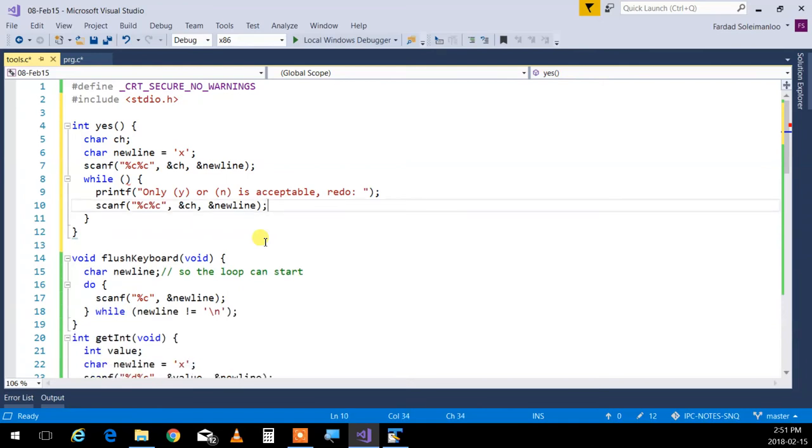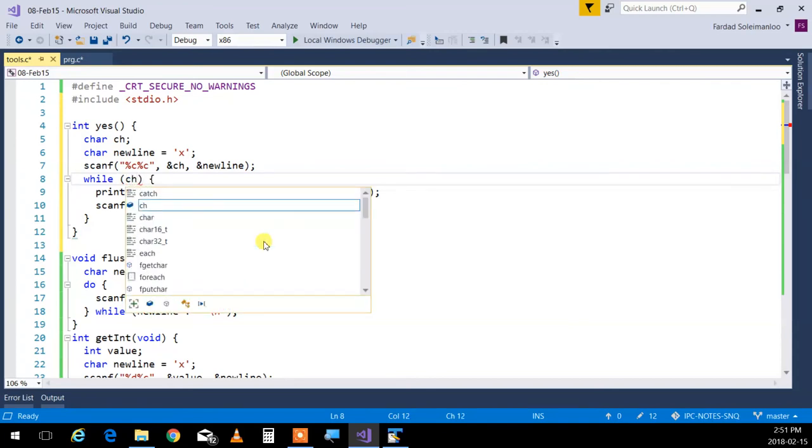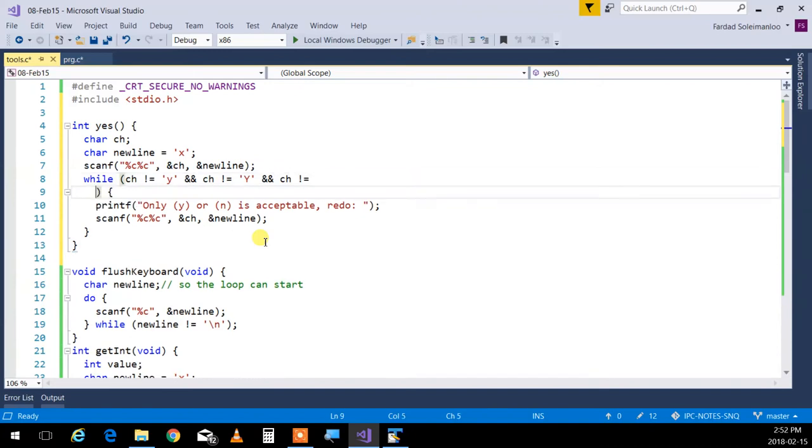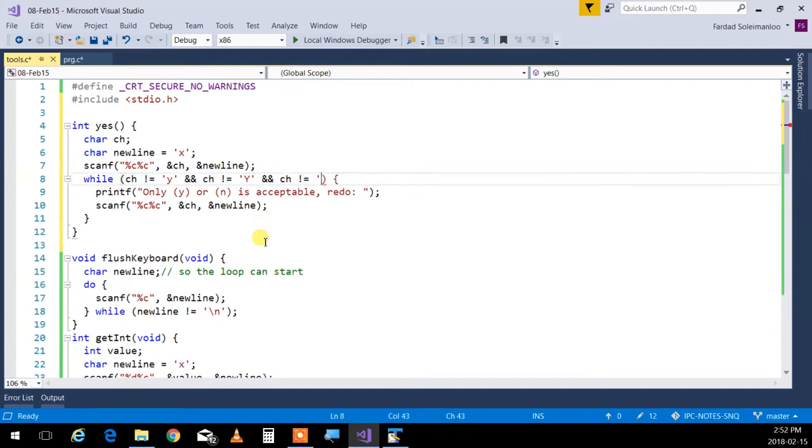Correct? So the very first thing that I need to do over here is this. I have to say, if ch is not equal to y, and ch is not equal to capital Y, and ch is not equal to lowercase n, and ch not equal to uppercase N. Okay? So if it's neither this one, nor this one, nor this one, nor that one, that's a bad thing.